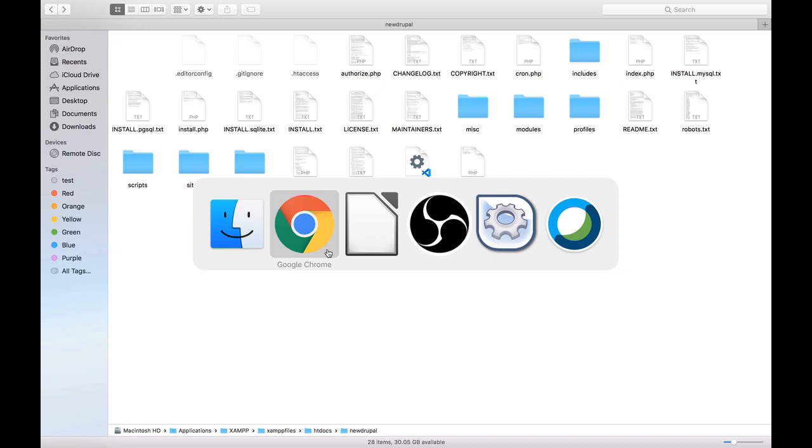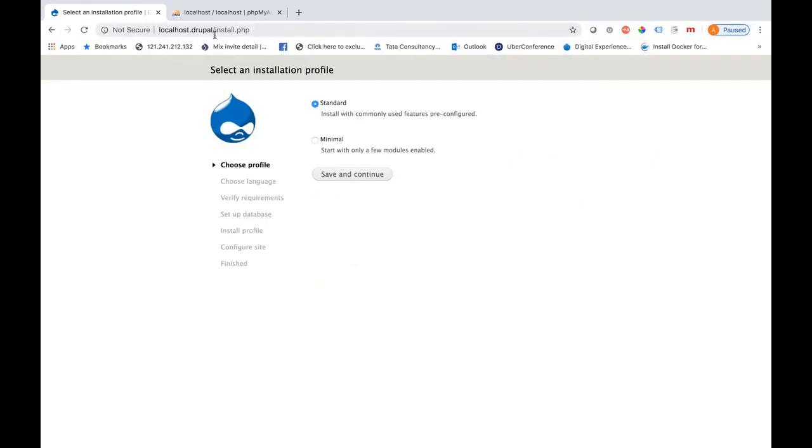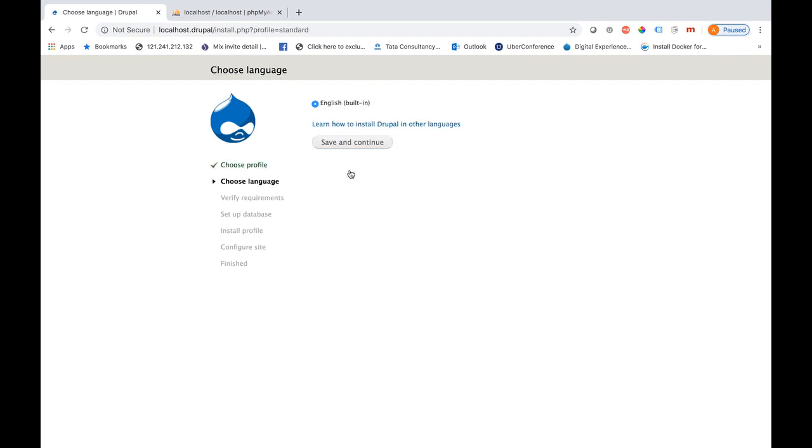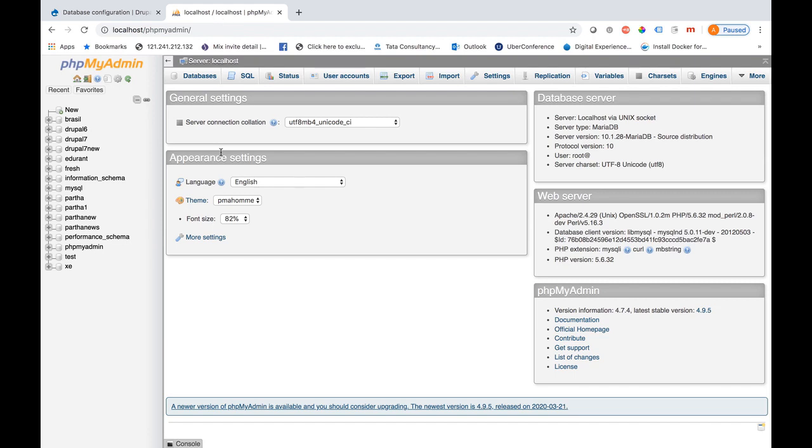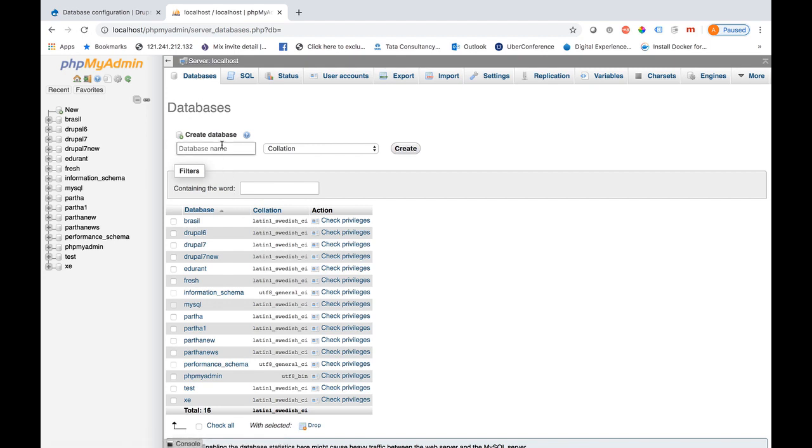After unzipping, you need to go into your browser. I have used the domain name which I have created in my vhost file, and I am installing it. In this step, I need to give the database details. Now I need to create a database first in order to pass this step. If you go to localhost slash phpMyAdmin, then your MySQL interface will open. Here you need to go into databases and create any database. Let me give this name, testdb.